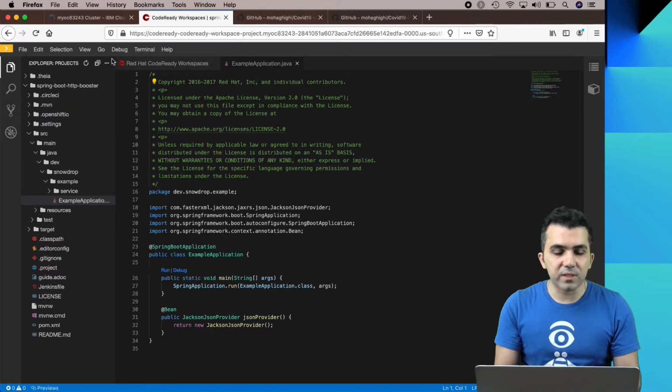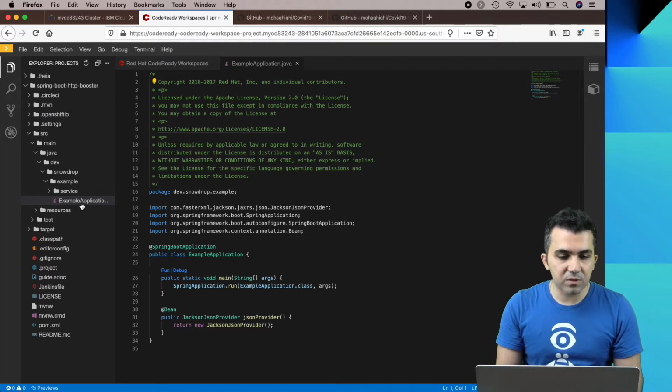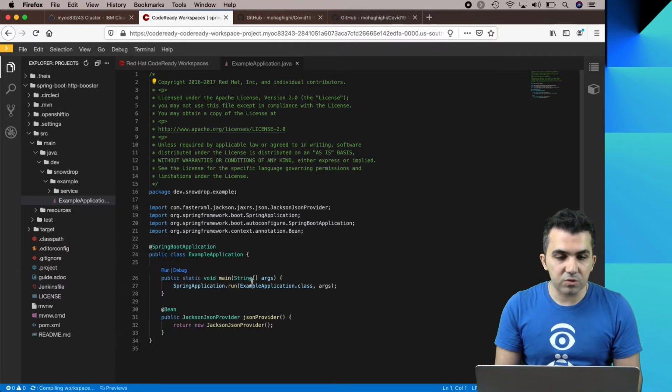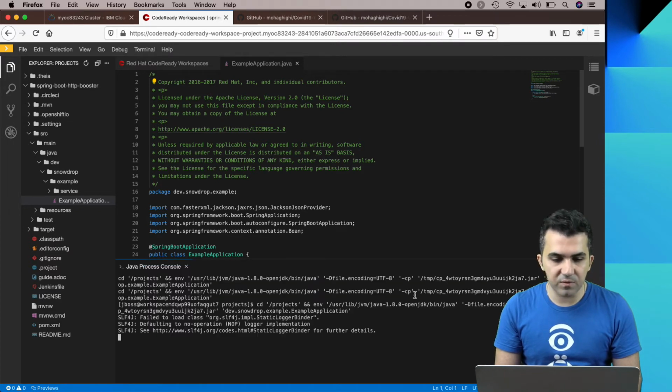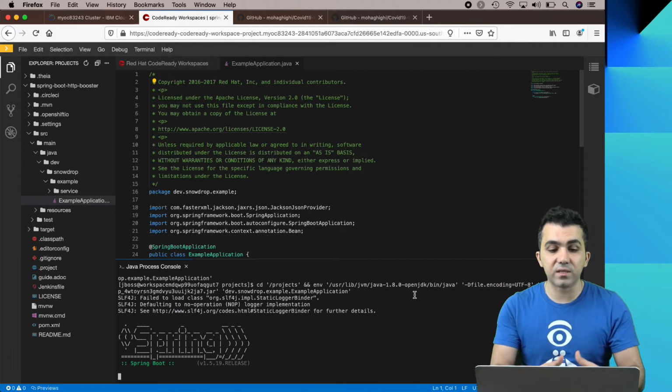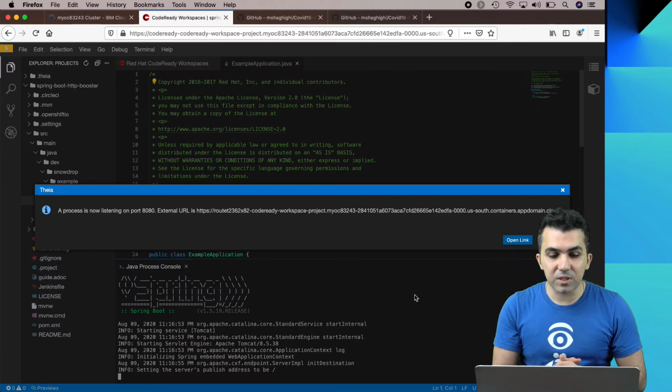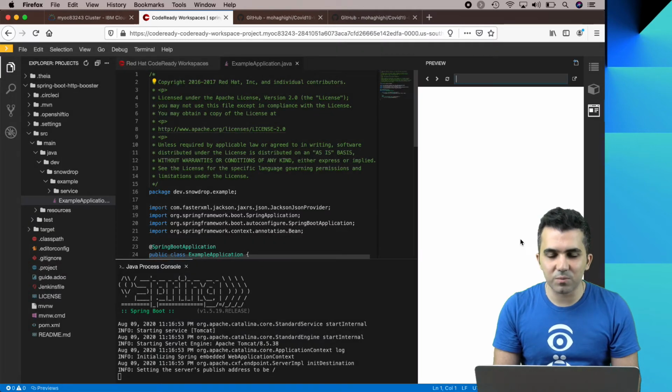But just to run this application, I'm just going to right click. I mean, there are multiple ways you can go from the tabs on the top, but I'm just going to go ahead and run it. It takes a few seconds for the application to run. As you can see, I can see the Spring splash is there, so the Spring Boot application is now running. It's giving me the URL to take a look at my application. So let's open the URL.